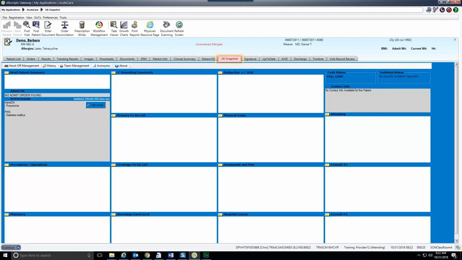The UK Snapshot tab is used to document daily care and assessments, as well as the plan of care for the patient. Information in these tiles is used for shift change and daily rounding reports. The contents of these tiles disappears within hours after the patient is discharged. Therefore, it should be saved in a note.